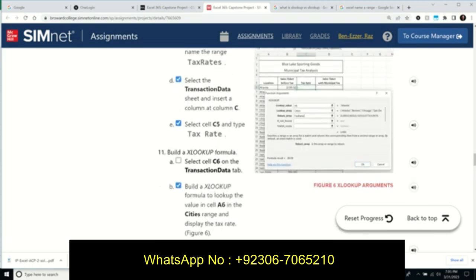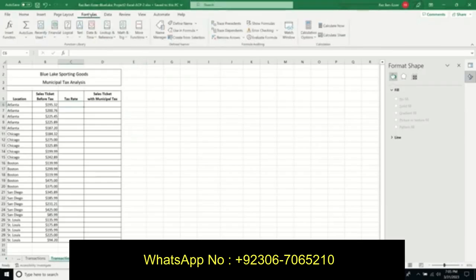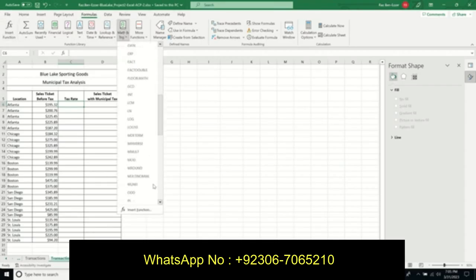What we need is in C6, we're going to insert a formula. It's going to be under Math and Trig, and it's going to be called XLOOKUP.